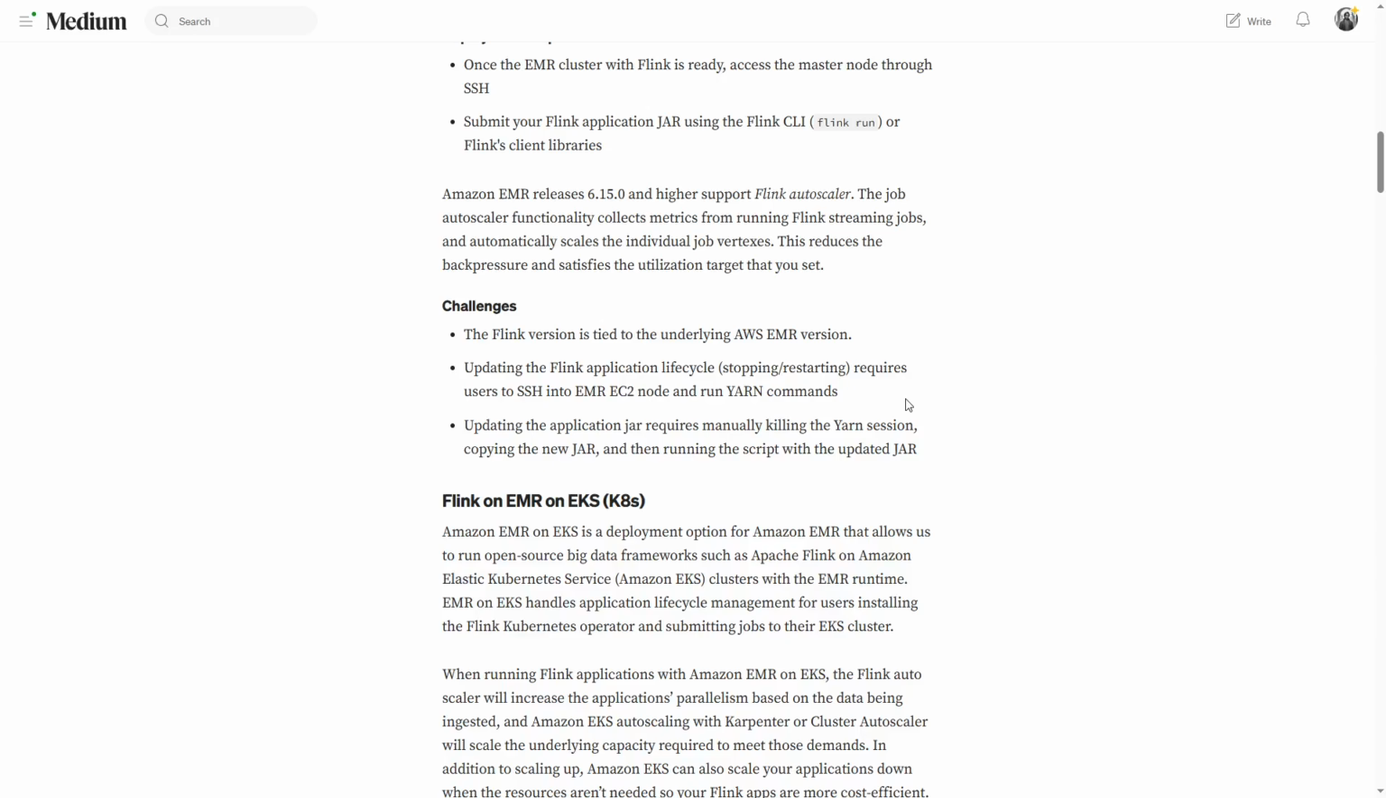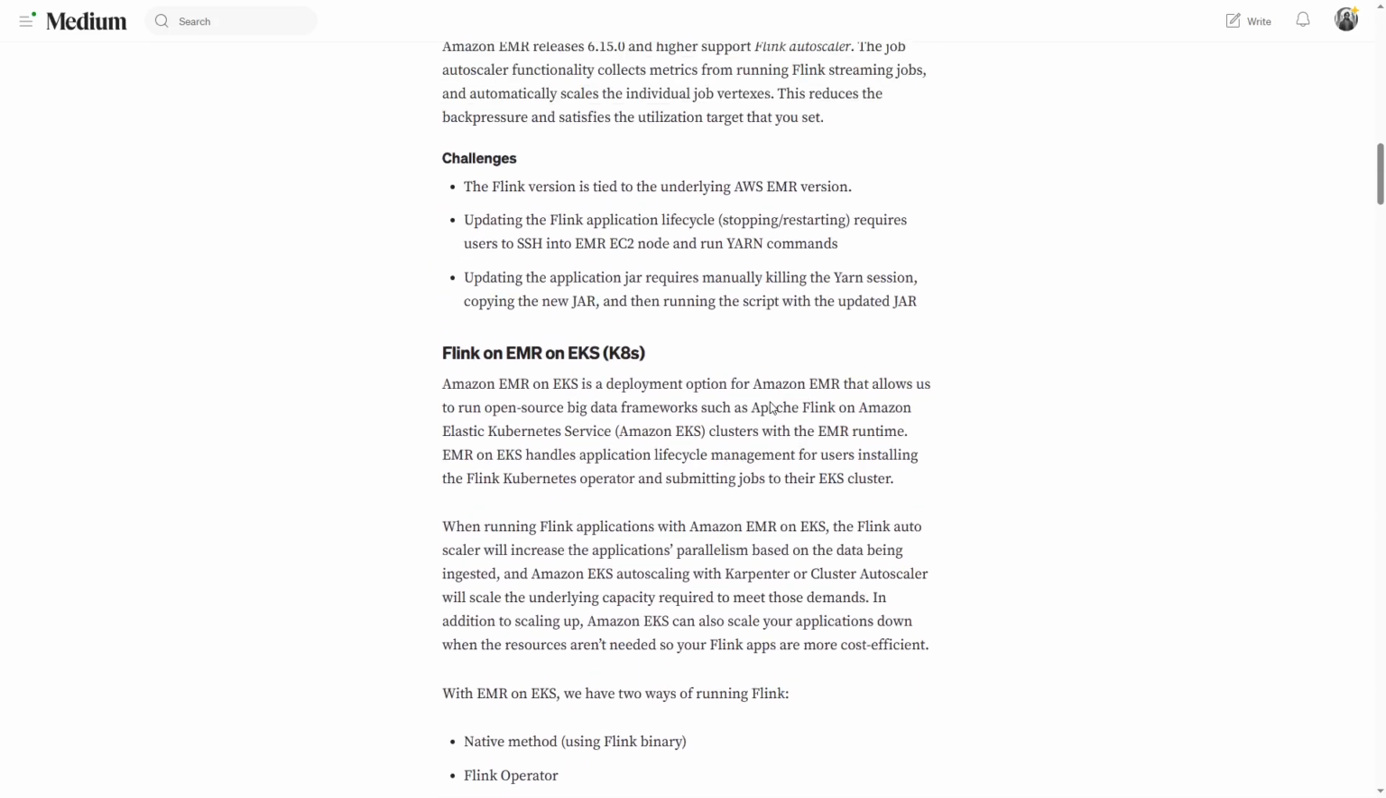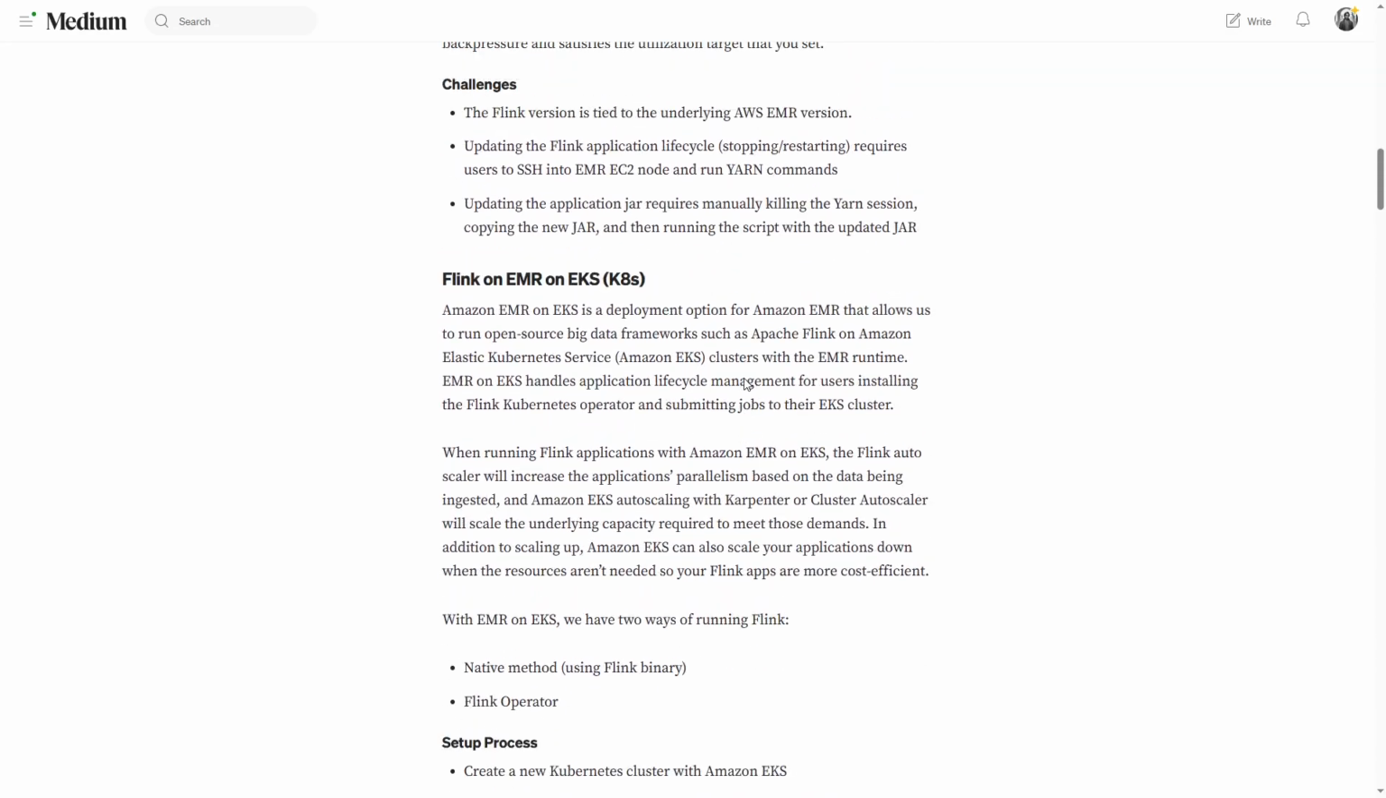The second part is updating the jar requires manually killing the yarn session, because there is no way for us to kill the application from anywhere else. So if you want to start and stop an application, you will have to do it via the yarn application kill command, because it runs as a yarn application behind the scene. So these are a few challenges with Flink on EMR on EC2.